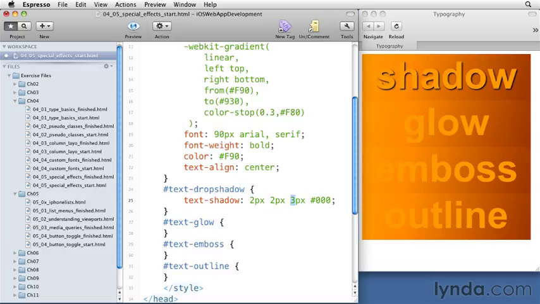And this will be the strength of the shadow, how soft the shadow is. So the higher this number, the softer the shadow. If we don't include that number, the shadow is actually a hard shadow. And the color can be whatever we want. It doesn't have to be black.